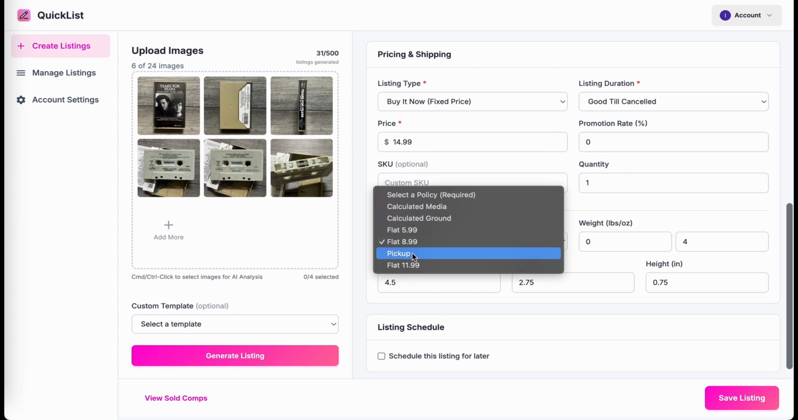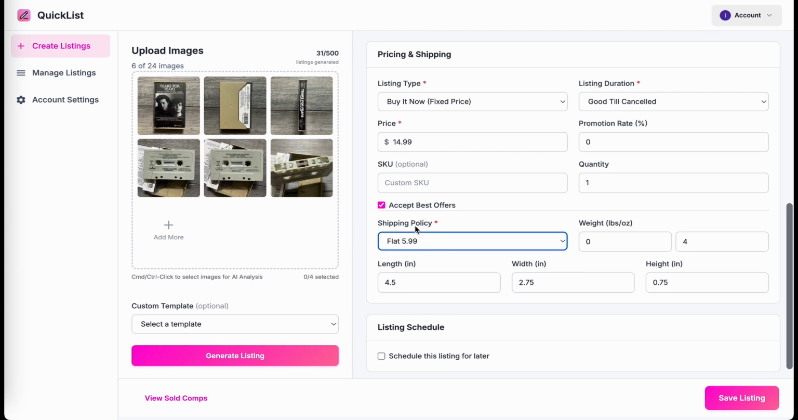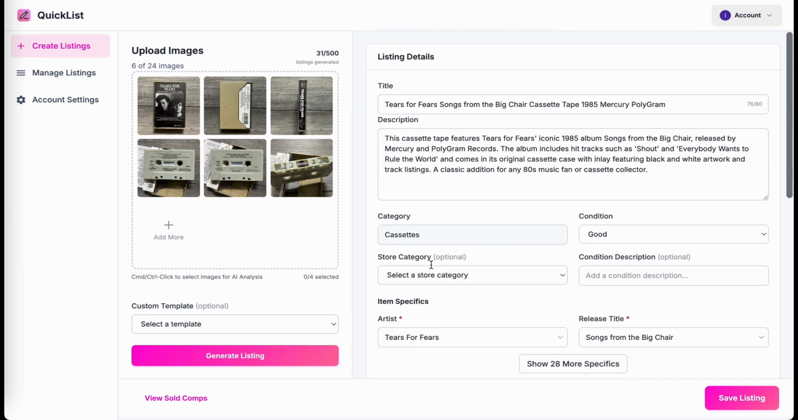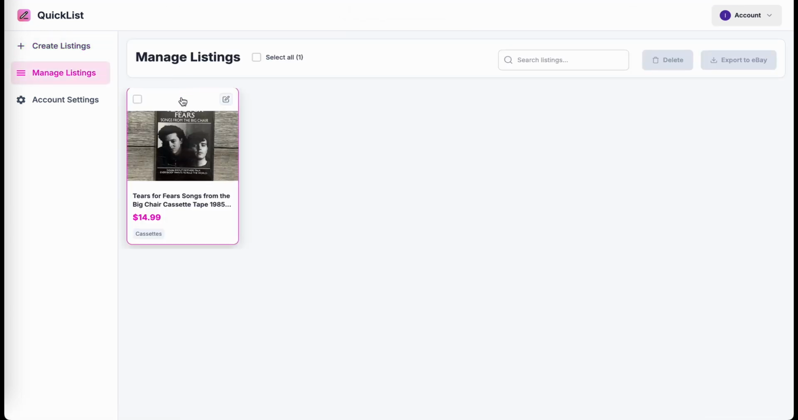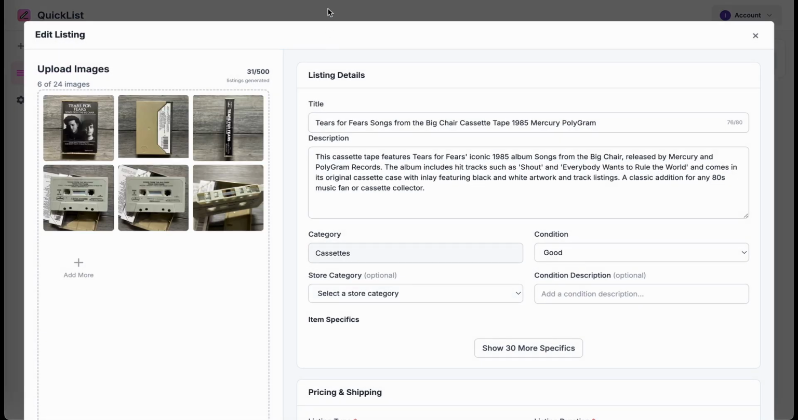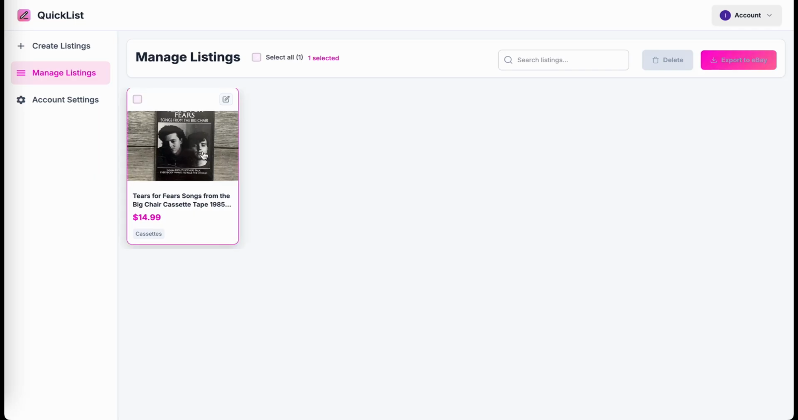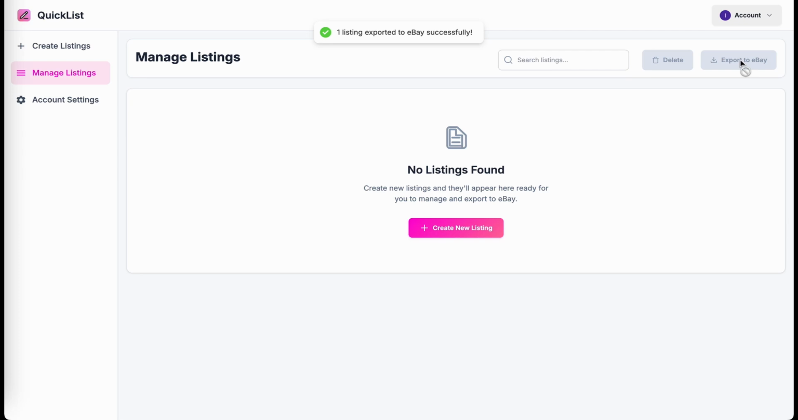Shipping policy, this is where you have your own shipping policies. So I do $5.99 for all my media. So now it all looks good. So we go ahead and save the listing. So pretty much all I had to do was check the pricing and do my shipping. Then once the listing's saved, they go over here to your manage listings area. You can edit them after the fact if you need to, but once you're ready to export them to eBay, you just select them and then hit export. It just takes a couple seconds and it goes straight to your eBay account, just like that. So that's how it works.